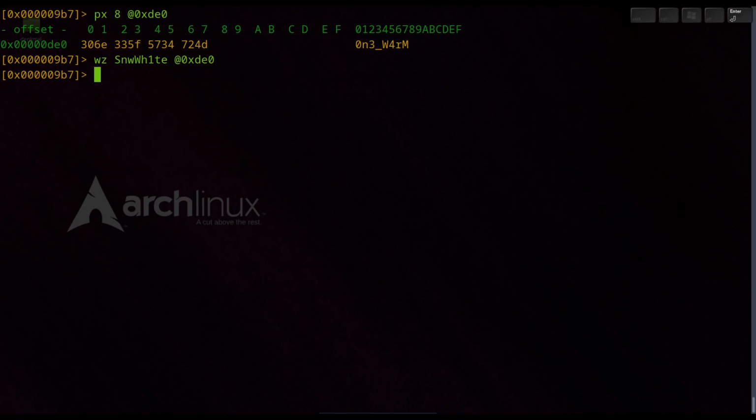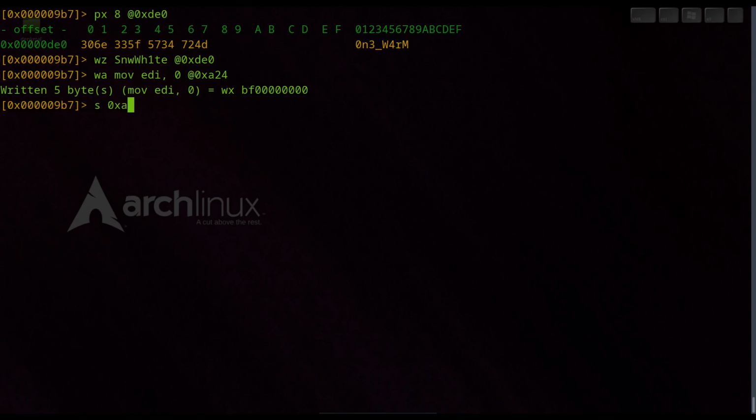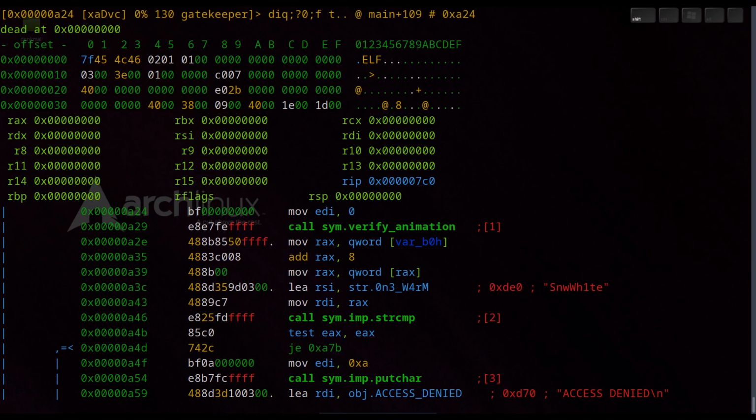But we can also overwrite values with assembler commands by typing w as write and a like assembler, followed by the actual instruction move AD0 and at plus the starting address hex A24. Or we can overwrite the command where the seeker actually is in visual mode interactively with shift A.